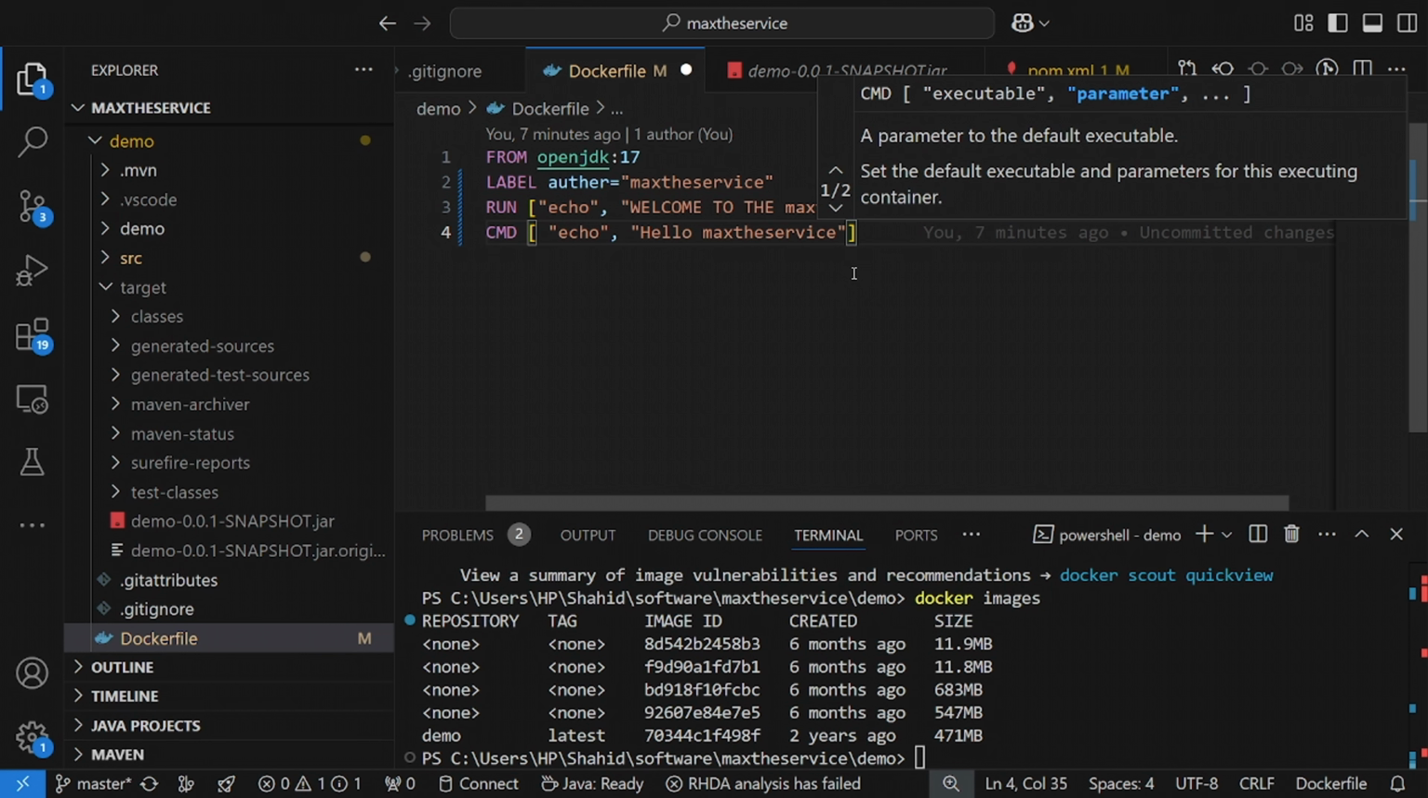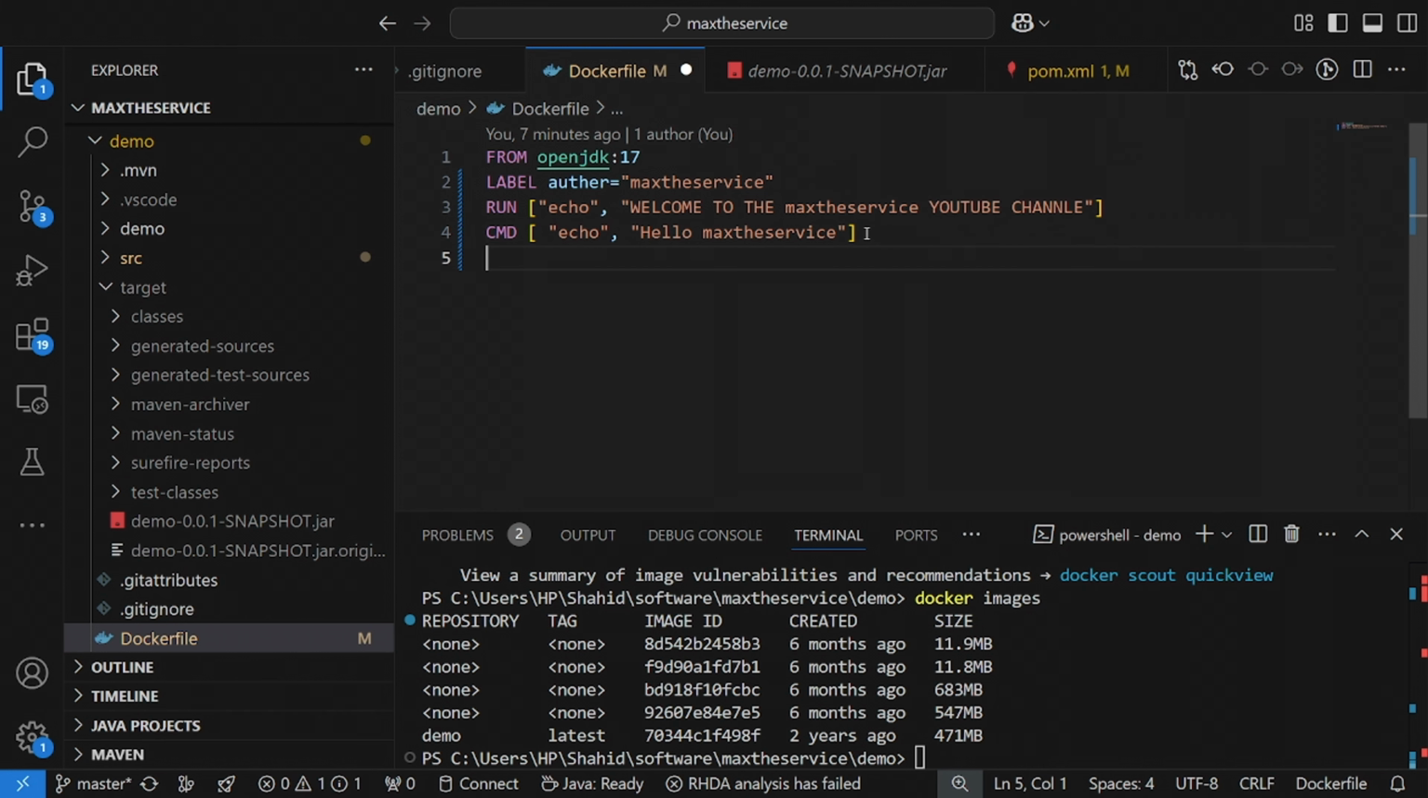Okay, next command is expose. This is a very important command if you want to build an image which will be running as a container and serving as an application. So let's suppose you want to expose the port of your application.